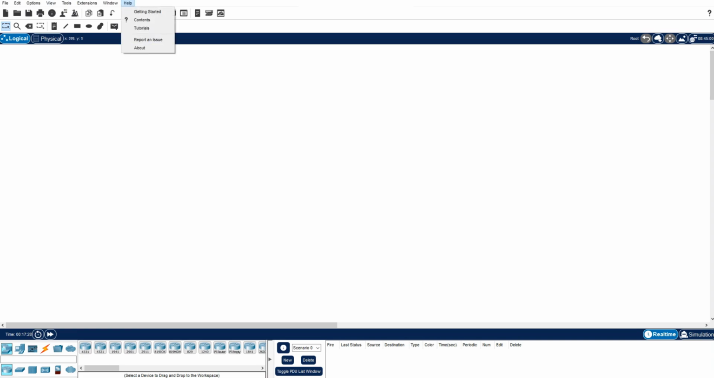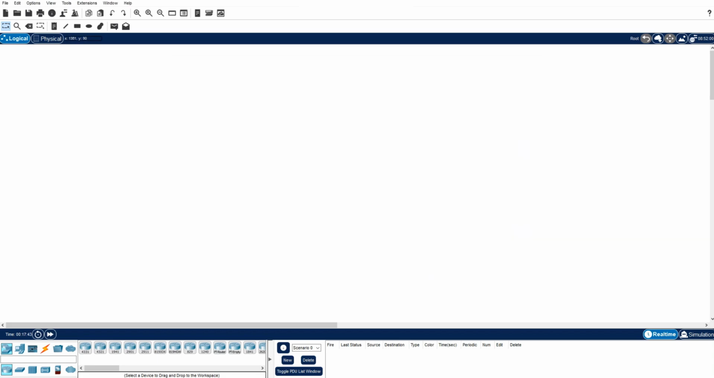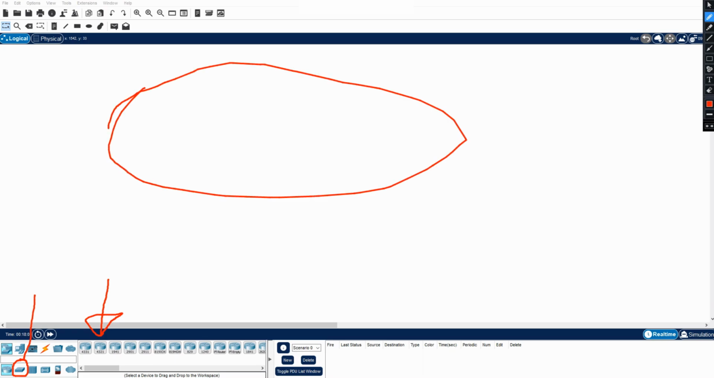So Cisco Packet Tracer. You can go to Help to understand which Packet Tracer version you're on. I can see mine right here, 8.1.1.0.2.2, and this is the latest one. So this is how you check that, and let's begin. In order to fetch the switch, this is where you click. This is where you get the switch from. Once you click on that, you'll get a whole bunch of switches out here, and you're gonna select one of those and drag them out here in this area, right?